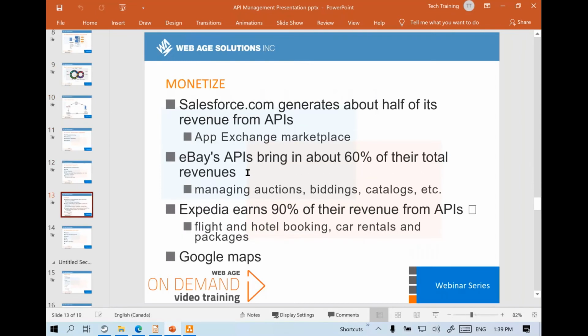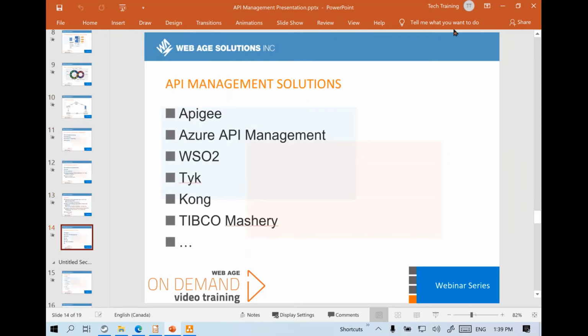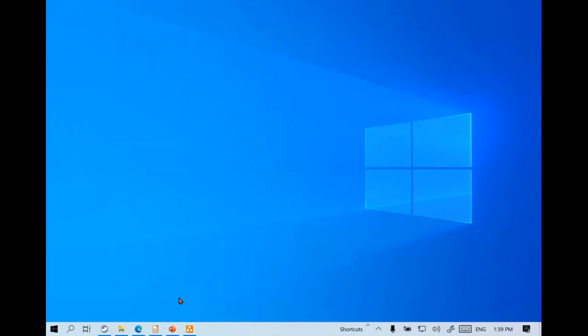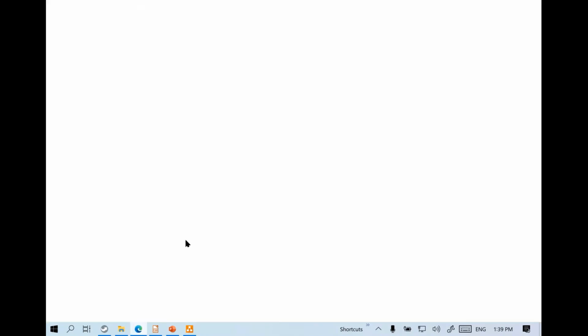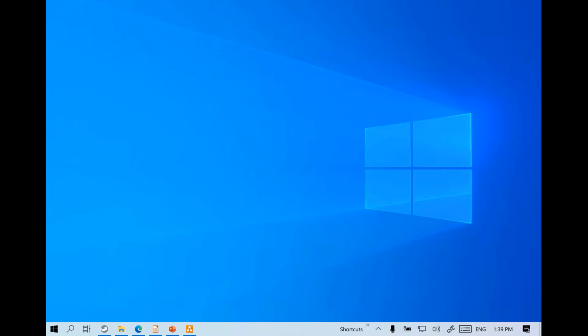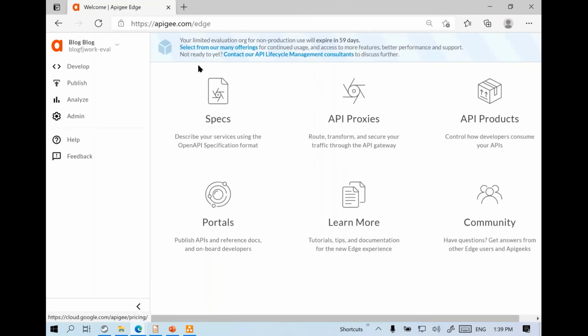So let me show you a demo. I'll talk about Apigee as a case study in this case. It's a full-blown API lifecycle management solution. Where is Apigee? I have it open in one of the tabs here. Okay, so here I'm already logged into my Apigee portal.